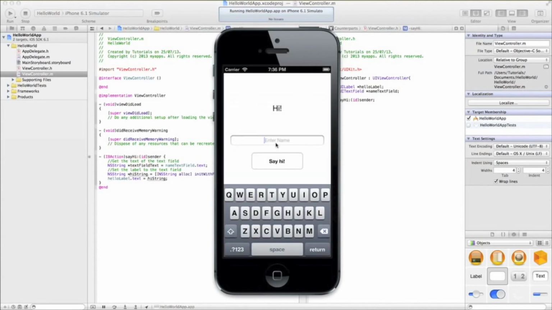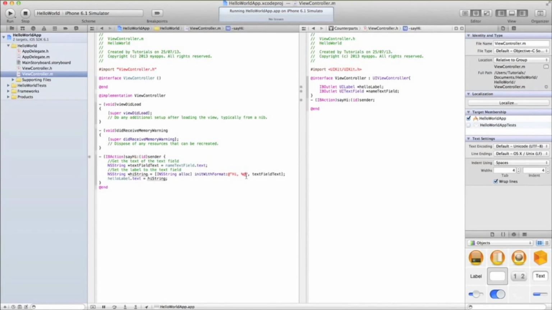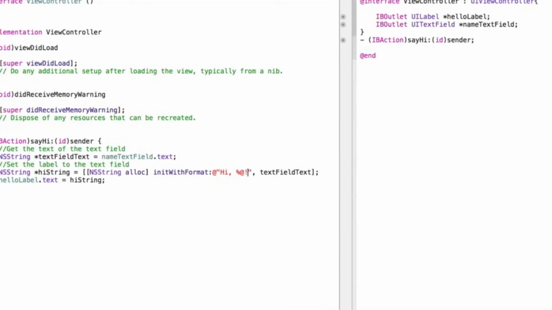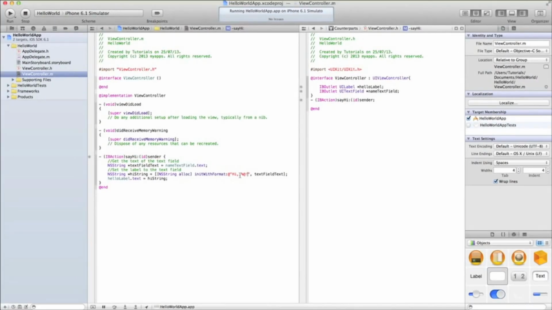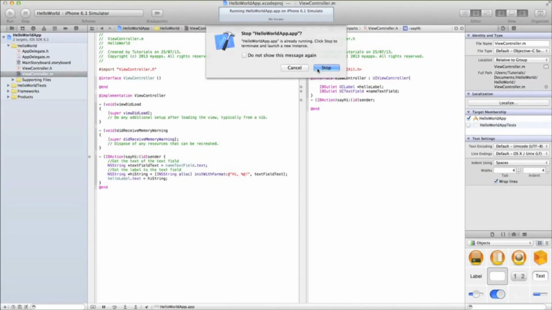So let's enter my name, Jack, and then click Say Hi. Now it says Hi Jack, and I can change that to Bob, and click Say Hi, and then it says Hi Bob. You'll notice though that there was an exclamation mark at the start, so let's add in an exclamation mark after the person's name. All we need to do is add an exclamation mark after the %@, which is our string. So then let's try running it again. You'll notice that it says it's already running, so we want to stop the current run and then run it again.